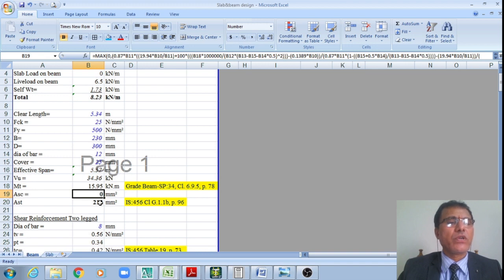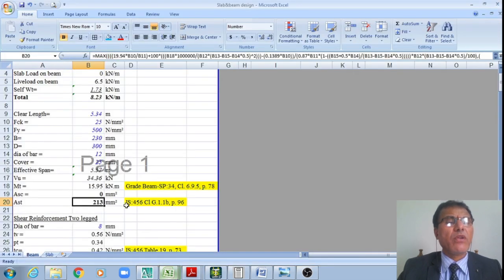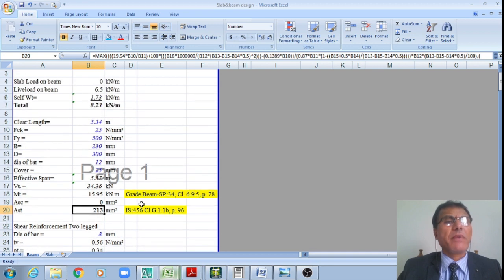Therefore, Asc is equal to 0 in such a case. Therefore, using that formula you have seen just now from IS 456, Mu is equal to 0.87 fy Ast d multiplied by 1 minus fy Ast divided by fck b d. Then solving this, I'll get what is that Ast. Therefore, that Ast now works out to a value of 213 mm square. Therefore, we already assumed 12 mm dia. Therefore, each 12 mm dia can provide 113, therefore 113 multiplied by 2 is 226.